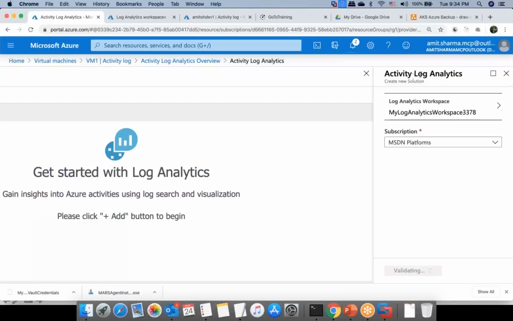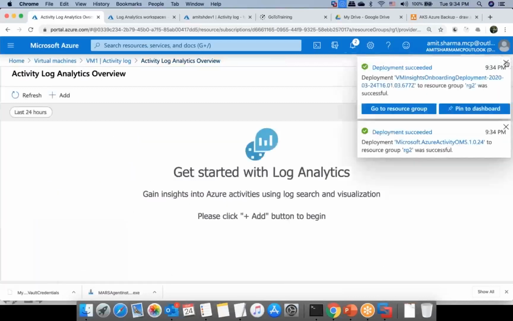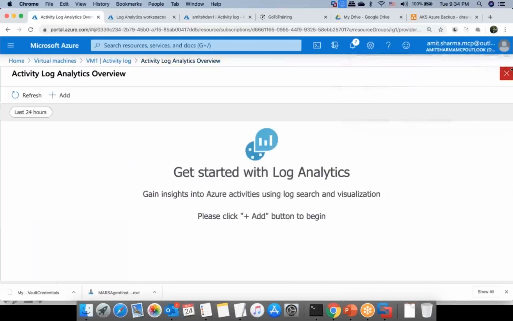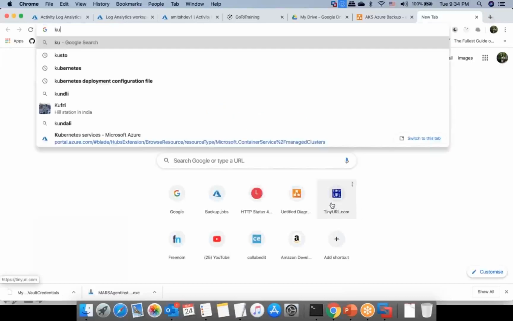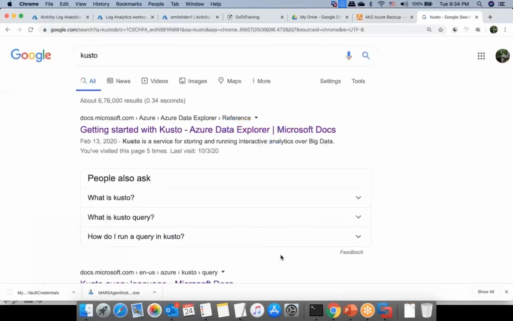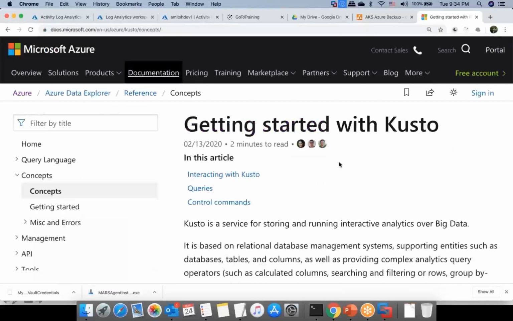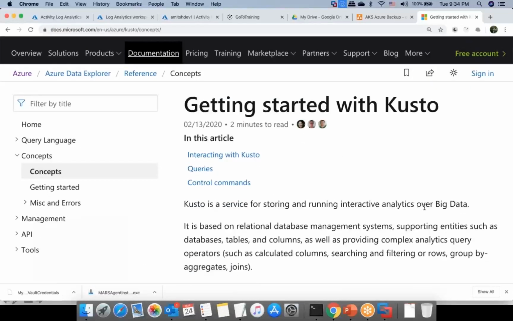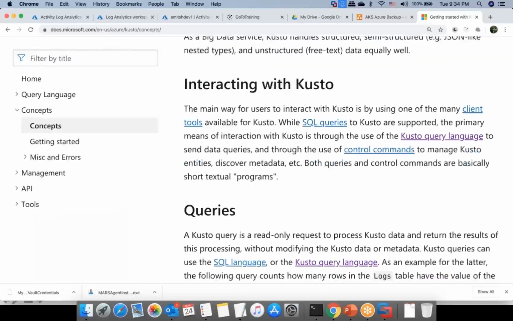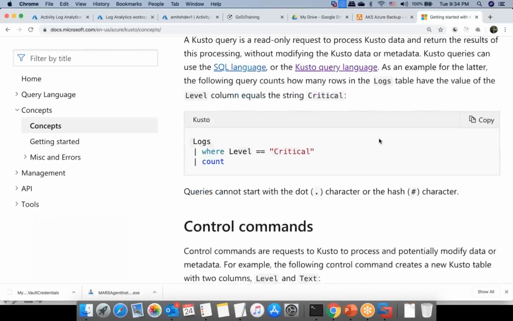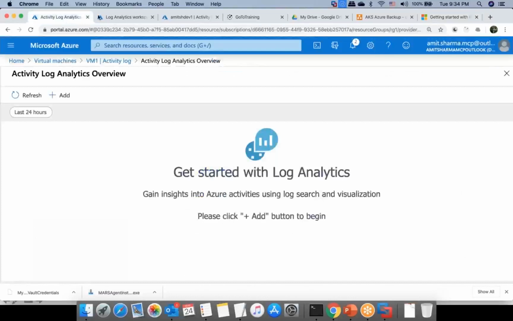As the name says, log analytic workspace, it's a workspace which will be holding the logs for analysis purposes. Also understand, to work on this particular log analytic workspace, you have to learn a language which is called Kusto. Kusto is a language used by log analytic workspace. It's a service for storing and running interactive analytics over big data. So this particular language will be used for writing queries onto your workspace, and I will show it to you. So you have to go through that language.